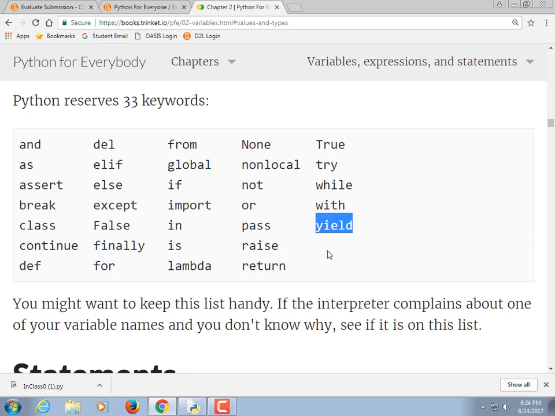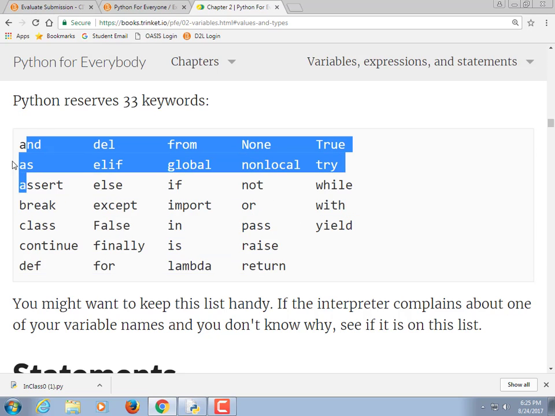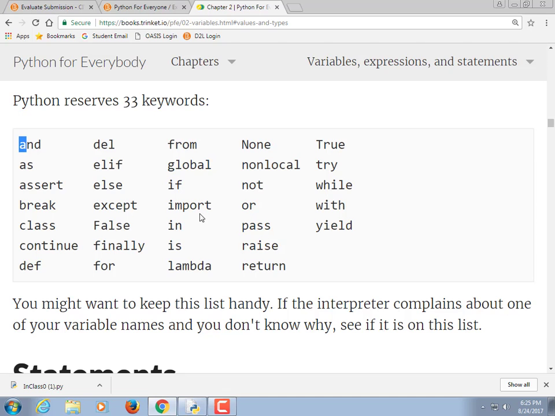Yield, lambda, you got me. Assert, I know what assert does. I've never used it in Python. So as we go along, we're going to increase our knowledge of all the keywords. I doubt you're going to know every one of them unless you just deliberately go and look them up.